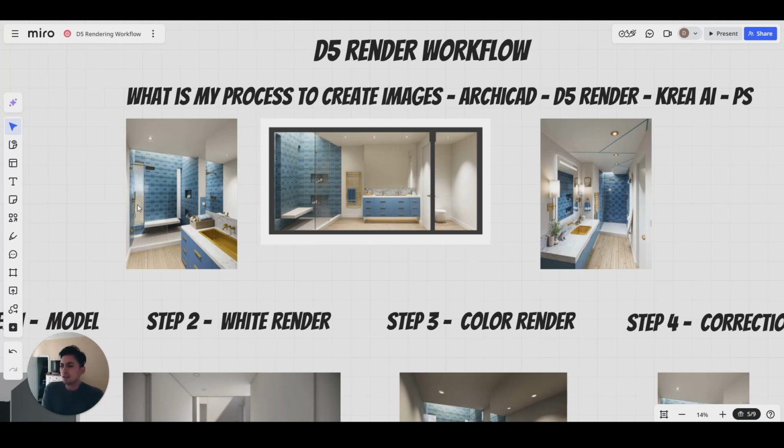But for this specific project, we use Archicad. I use D5 Render, and as the upscaler, I use Create AI, and then I use Photoshop for the post-production. And that's the workflow I use for this. Is this something I recommend all the time? No. For something quicker and more conceptual, I would recommend Enscape.